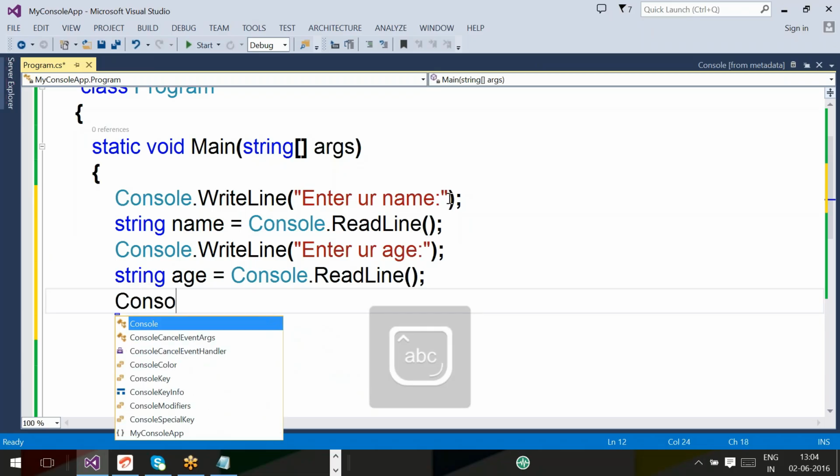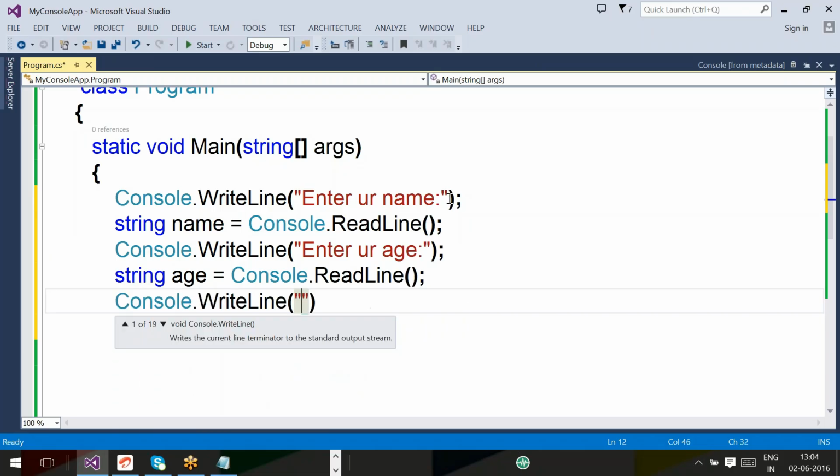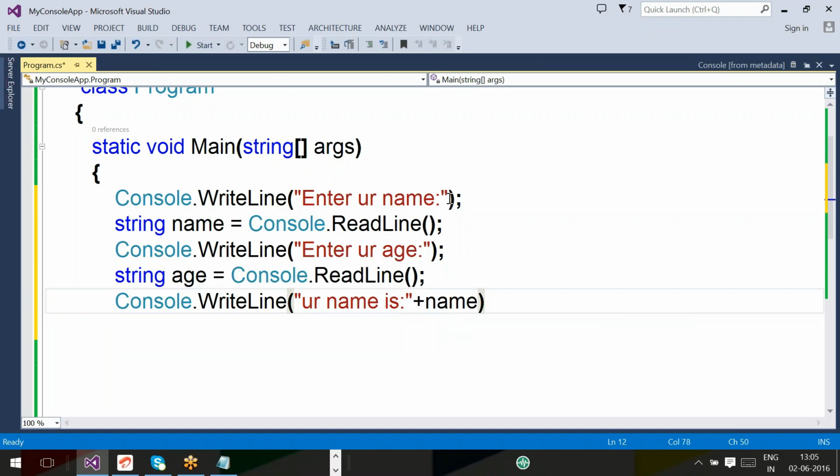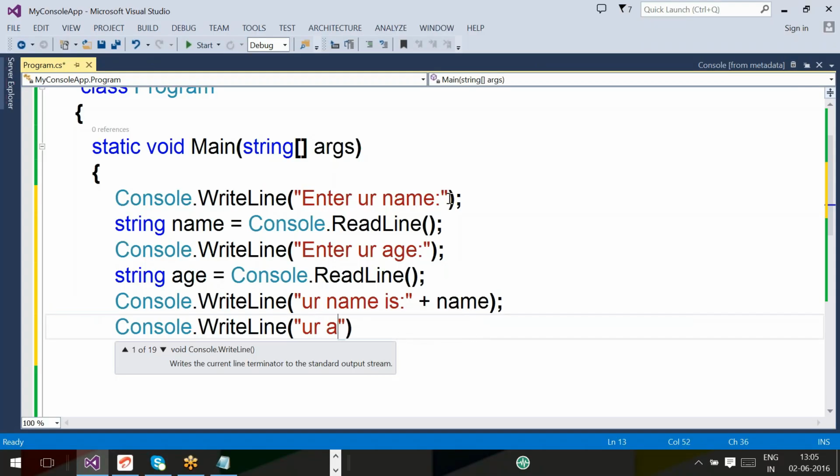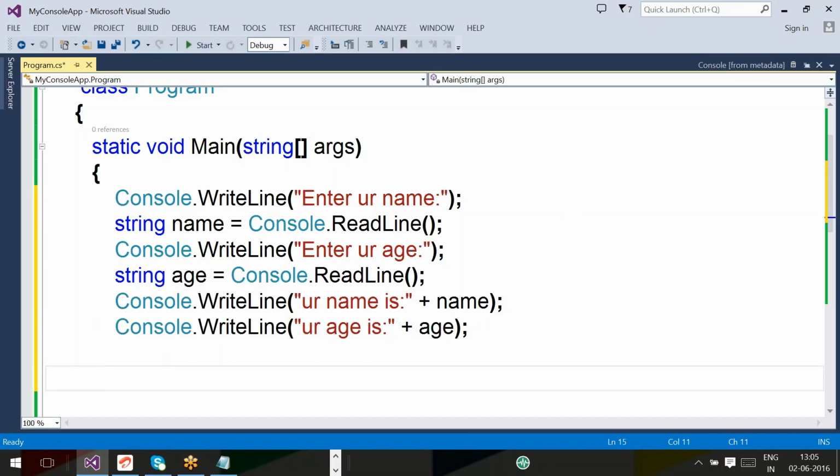Console dot write line, enter your name plus name. Console dot write line, your age plus age. Console dot read line. Okay.